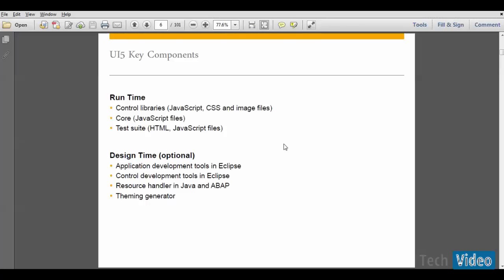The next is test suite. Whenever we run this application, we have to test something. So we'll be doing it on HTML. That's the reason we'll be using a browser to run our SAP UI5 application.